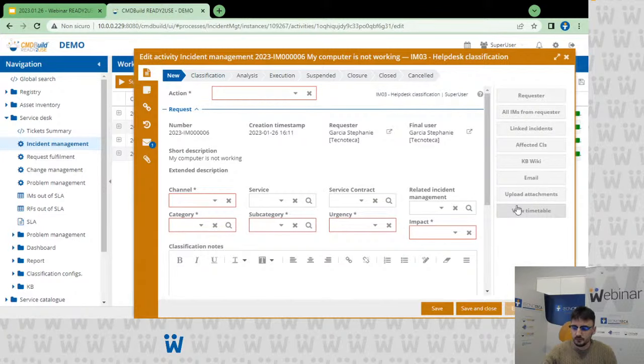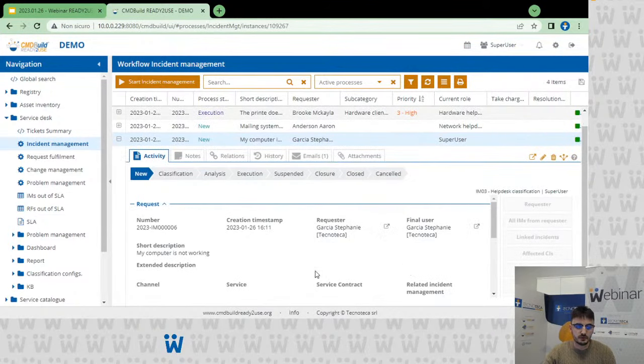And we have also talked about SLA configurations for the request fulfillment process.